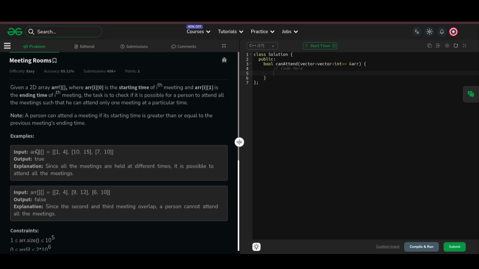So let's look at the first example. Input is [1, 4], [10, 5], [15, 7, 10]. Since we can attend all the meetings, the output is true. Like 4 is less than 7. We have to compare the end time and the starting time of the other interval. So 4 is less than 7, and 10 is less than 10, meaning it is equal. We can just do the meeting.